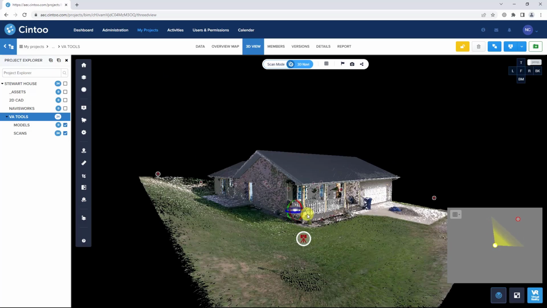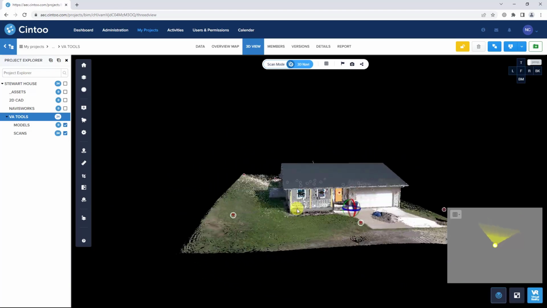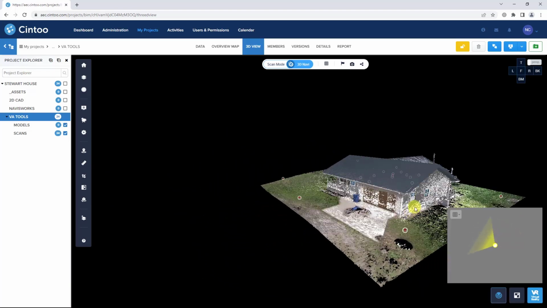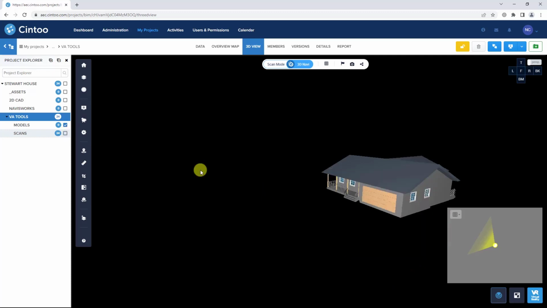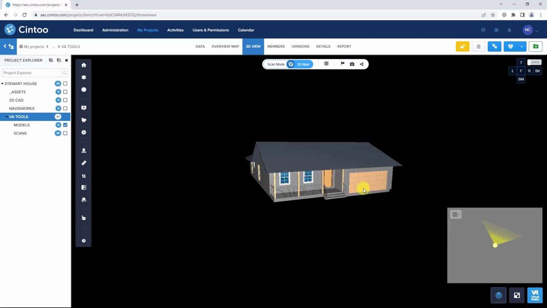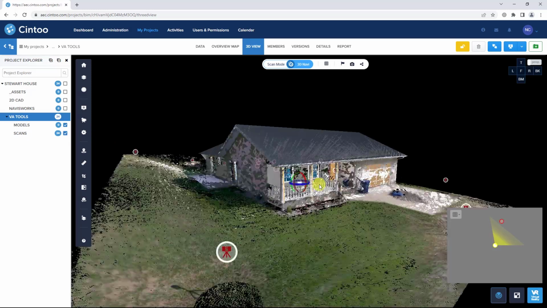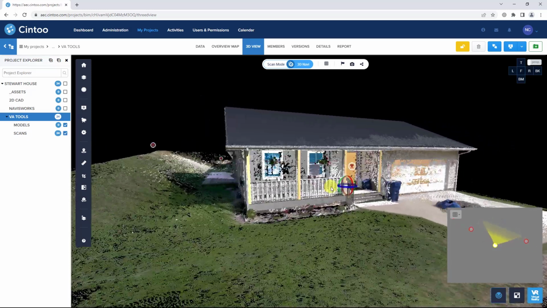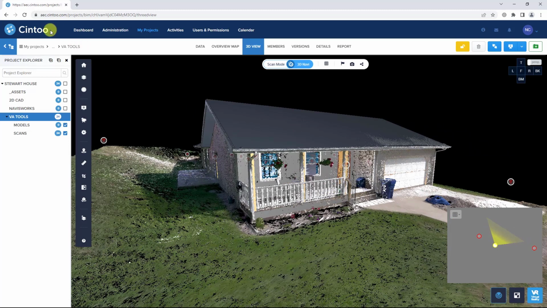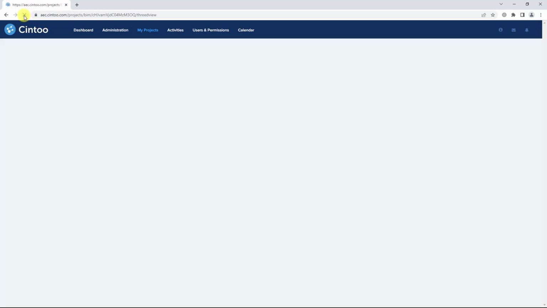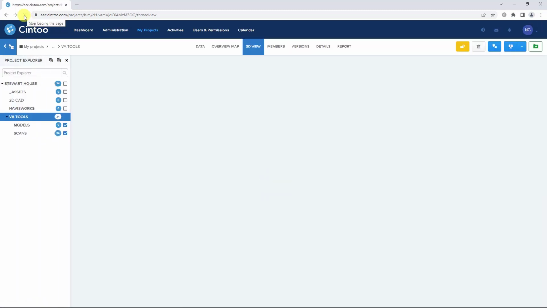In some instances, the visible glitches may still occur after alignment. Here we're still seeing the issue when viewing the scans and model together in the 3D view. So if you still notice visible glitches on the data after alignment, refreshing the browser window typically resolves this issue.